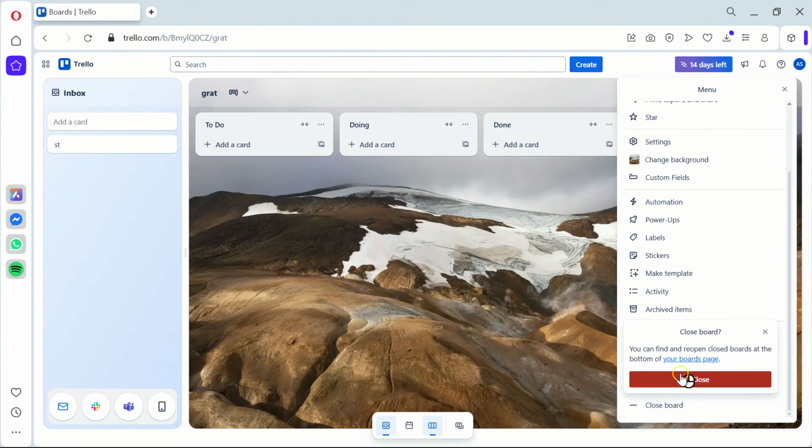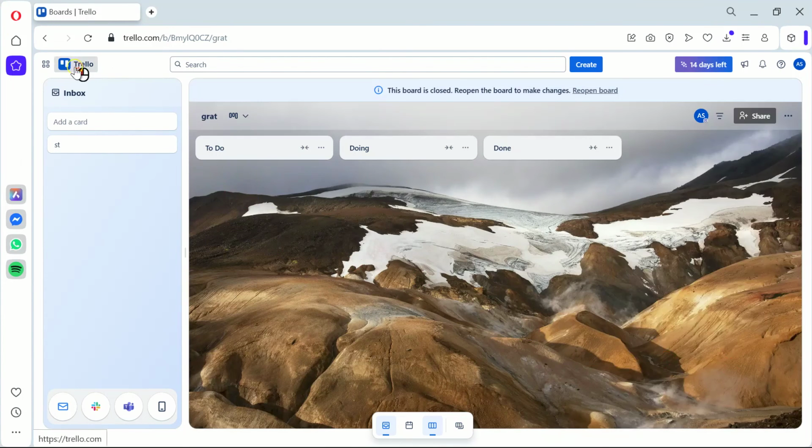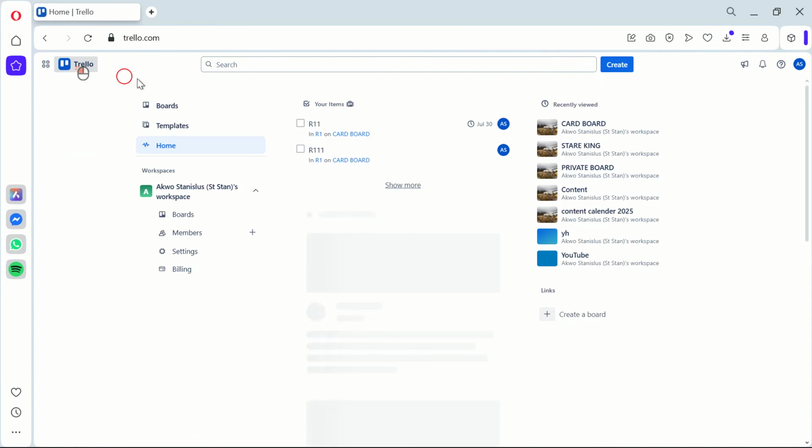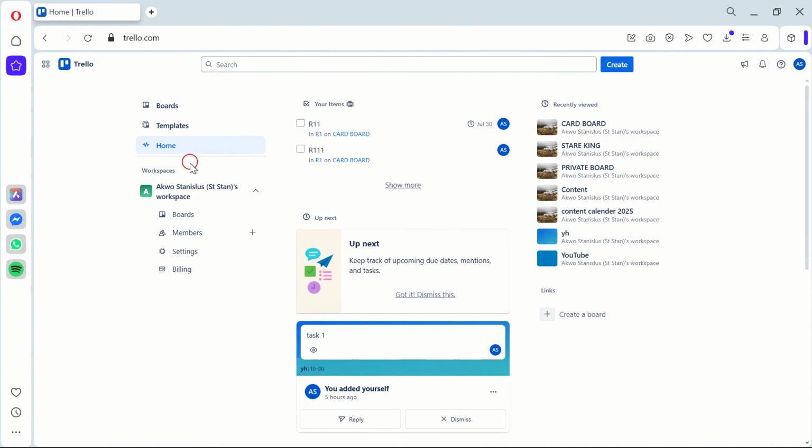And there you have it, a quick and easy guide on how to close and reopen Trello boards. Remember, the key is to keep your workspace tidy and reutilize your old boards when needed.